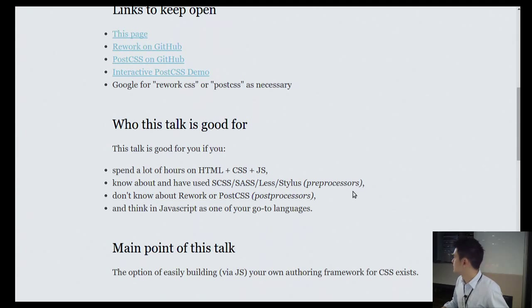Maybe you know about SASS, SCSS, LESS, Stylus, different ways of letting you eventually write CSS, but in a more human, sane way, not just vanilla CSS, because there's a bit of redundancy and bad stuff you always have to keep watching yourself for. So you use SASS, SCSS, LESS, Stylus, but you think that's all there is. Today I'm telling you that there are other ways, you can build your own. If you don't know Rework or PostCSS, great, you'll learn a lot.